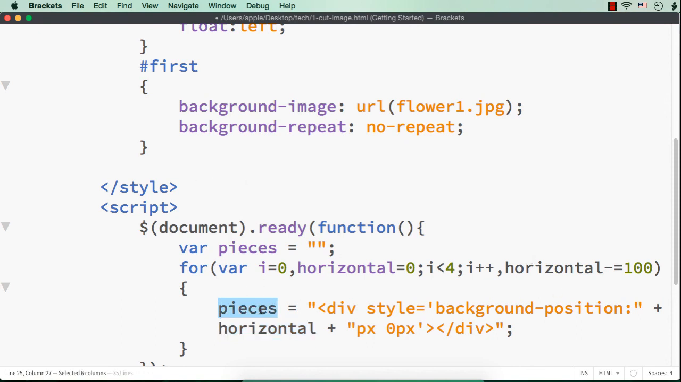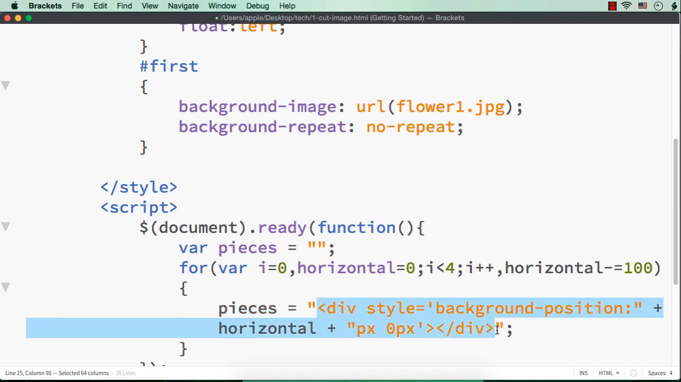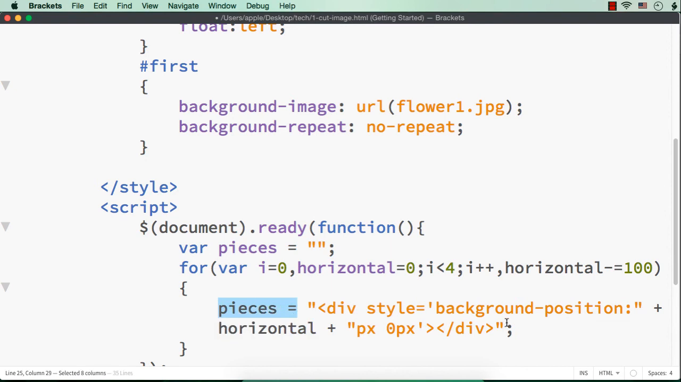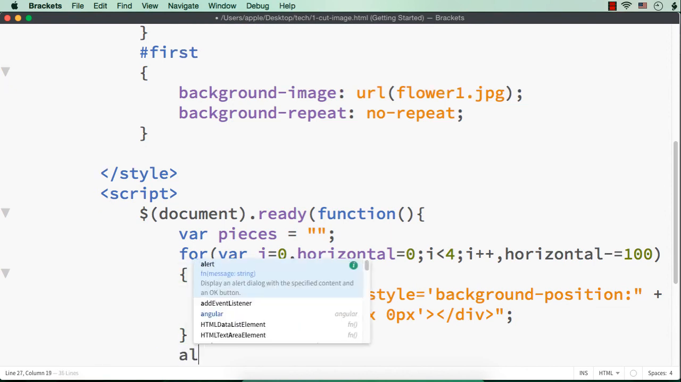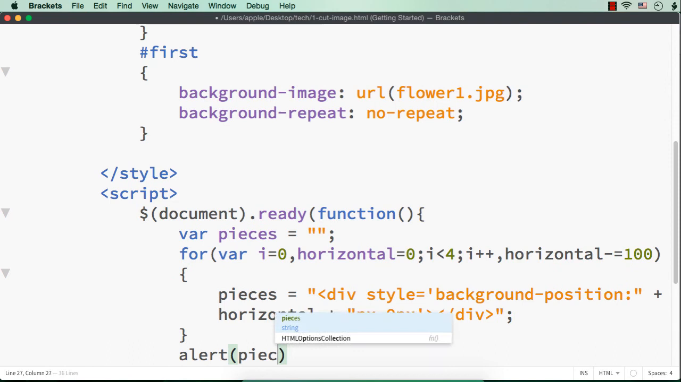And here we are actually concatenating the values to the pieces variable. And what we are doing is that we are attaching div elements and setting the value for background position property as horizontal px and 0 px. The horizontal value will be changed from 0 till minus 300. Okay. Now we have the value pieces here. Suppose I just try to alert the value of pieces after the end of the loop. Let me save this and show you.